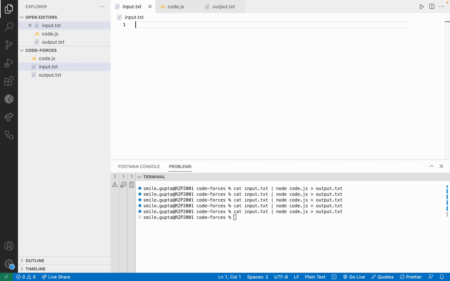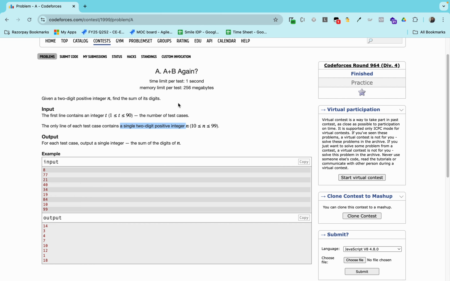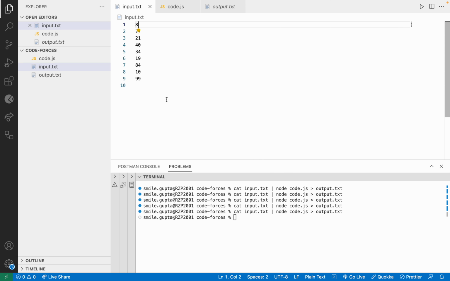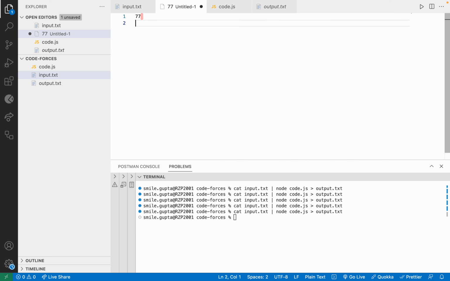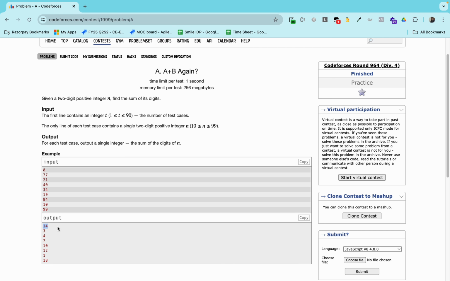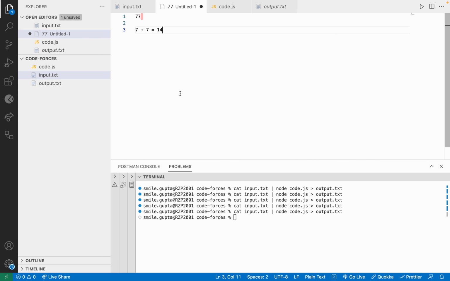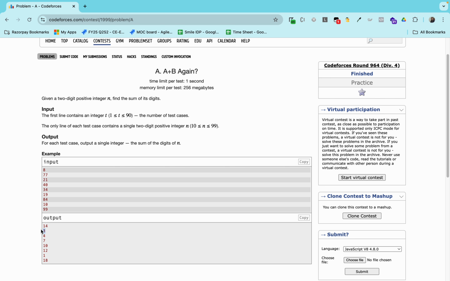So now let's jump to the code part. I hope you all understood till here. So we want to find the sum of the digits. Let's see one example. So the first one is, our input is 77, right? So basically 7 plus 7 equals 14, and 14 is the output. Let's take one more test case. 21, that is 2 plus 1 equals 3. The output is 3. I hope you understood the problem.